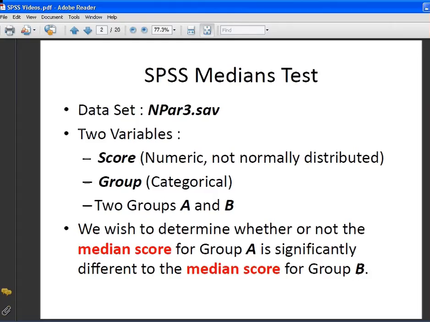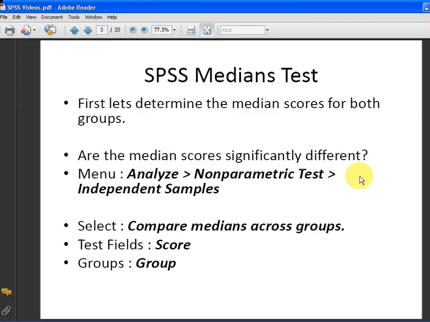What we wish to do, as I mentioned previously, is determine whether or not the median score for group A is significantly different to the median score for group B. Okay, so first off, here's the plan. Let's determine the median scores for both groups, and then we carry out the test. So let's go to SPSS.